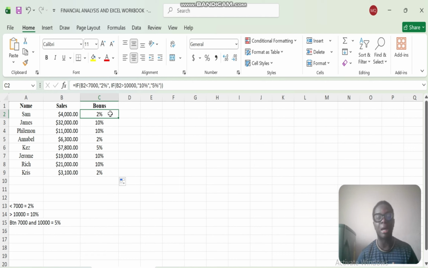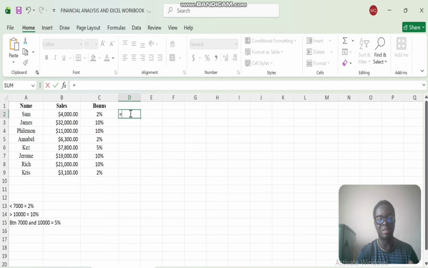And so this is a level above the one that we already looked at, where it only brings in one logical statement, and it's either this or, if it's not this, then it's just that. All right. And so this is one way we can use the nested if. But the other thing that I want us to look at is the IFS.